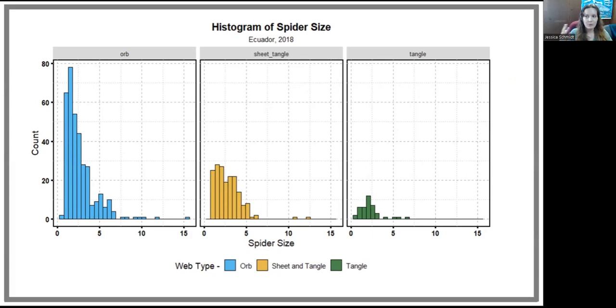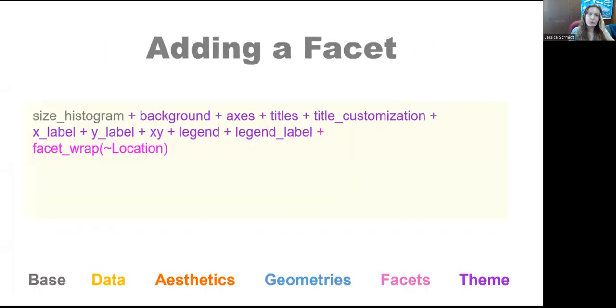But the point of the lecture today is on customization, and I'm just eyeing this underscore here in sheet underscore tangle. So we're going to have to cover stuff like this. How do we customize this further? And I'm going to show you with an example with more facets.